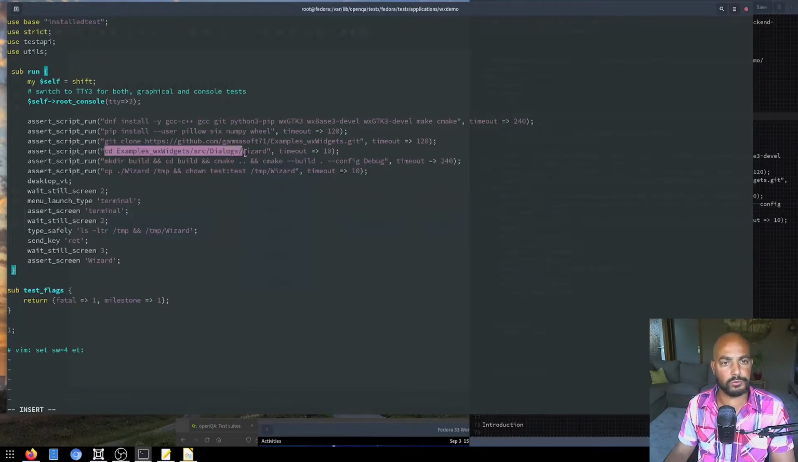You go into one specific example, a dialog wizard. You make it, you copy it to temp, and then you switch to the desktop. Then you start a terminal, go into temp and launch that wizard. And then you just wait. So you have two asserts here: assert_screen terminal, that's one, and assert_screen wizard.